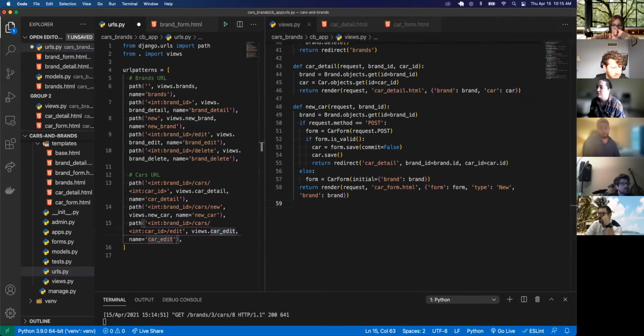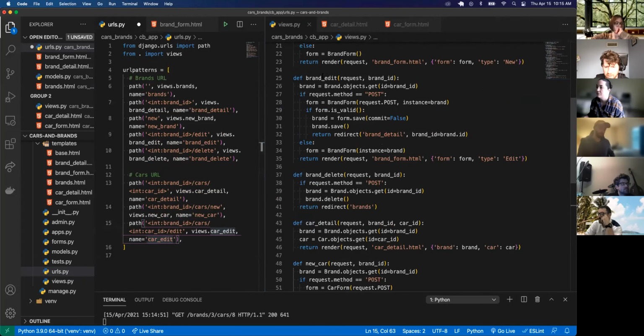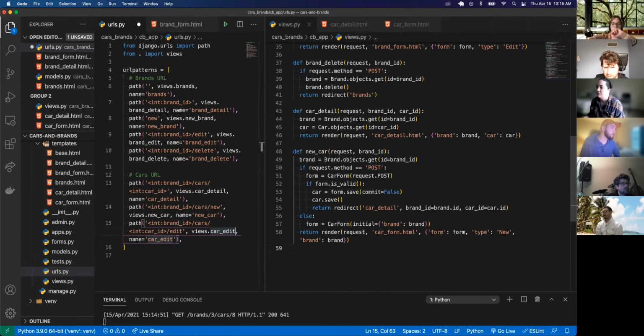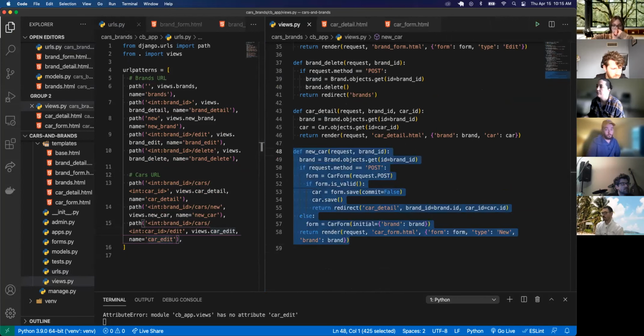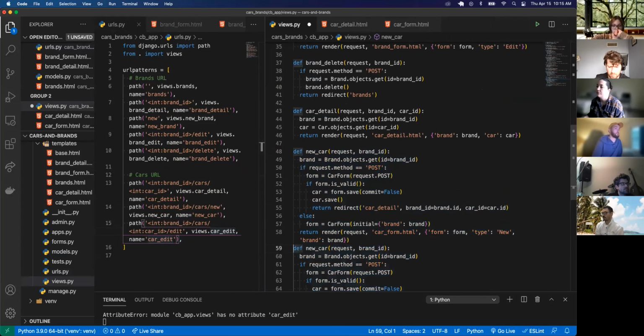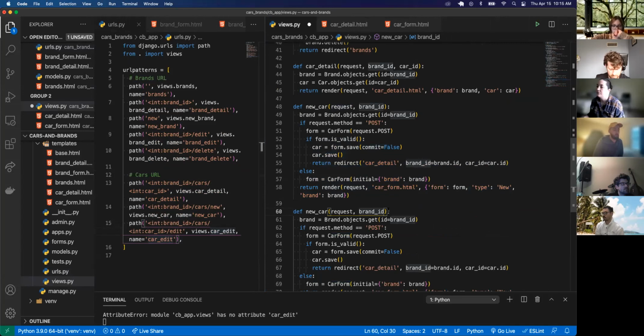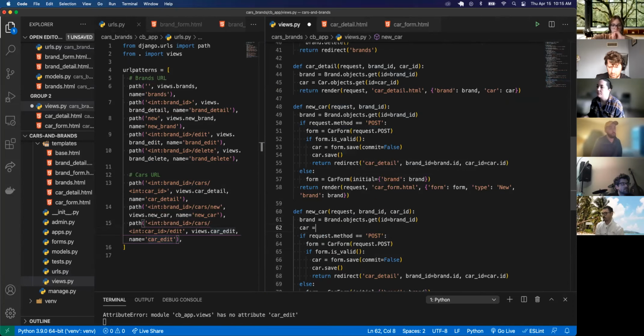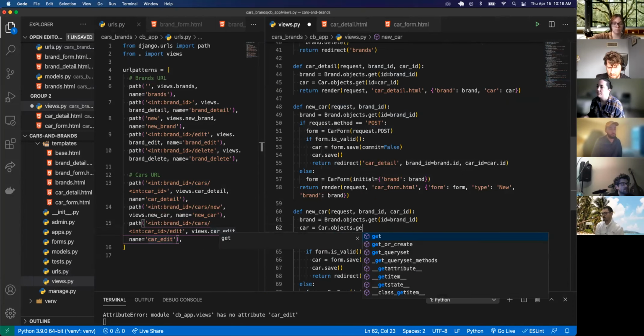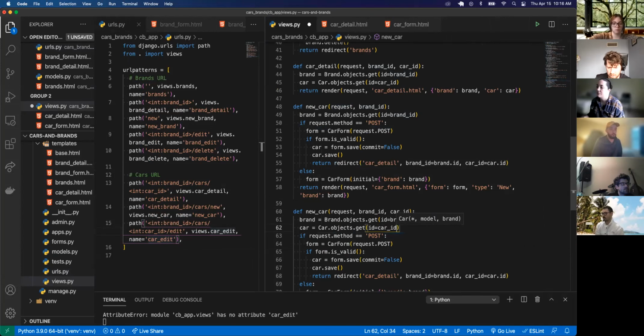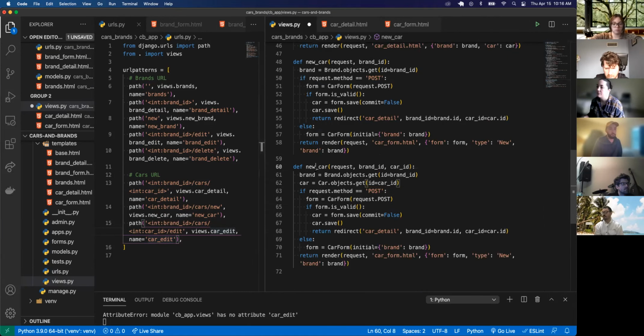So just like we did with edit brand, we'll pretty much want to do the same thing. So here, very similar, but we also want to pass in the car ID, where car equals Car.objects.get(id=car_id). And this isn't a new car, this is edit car or car edit.